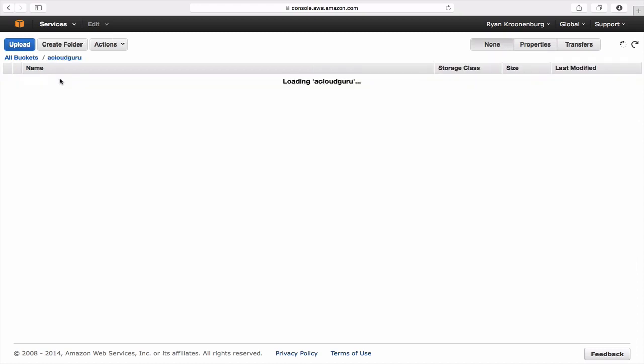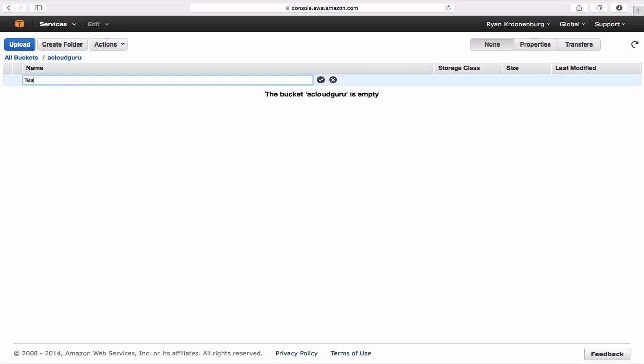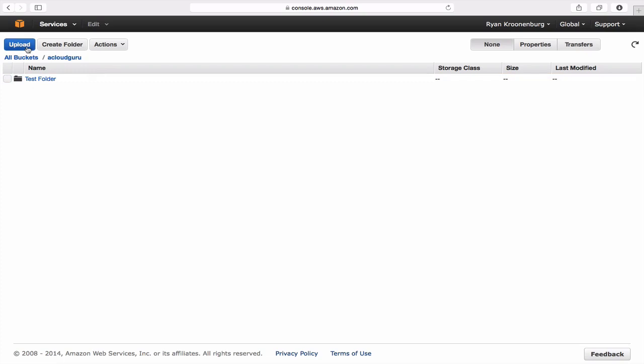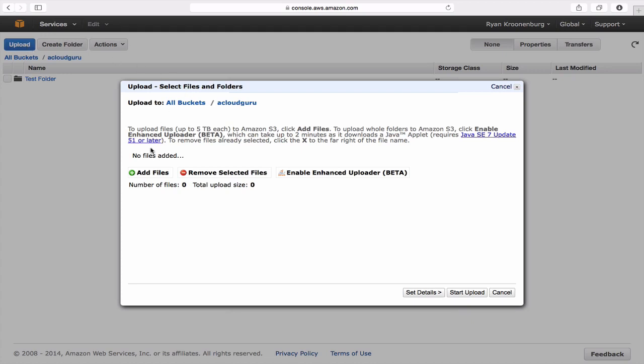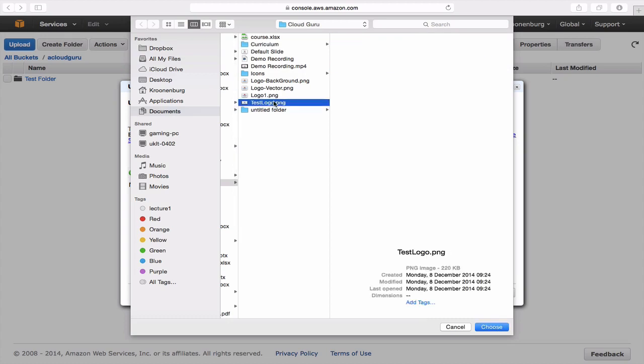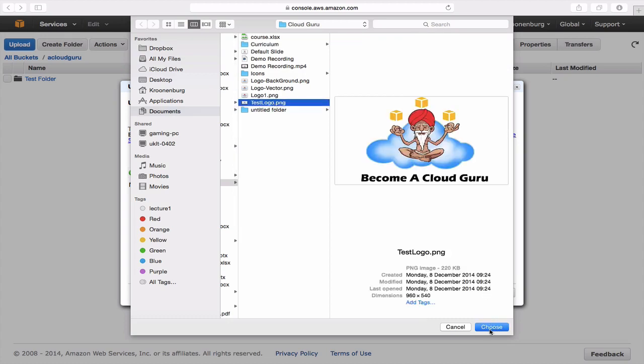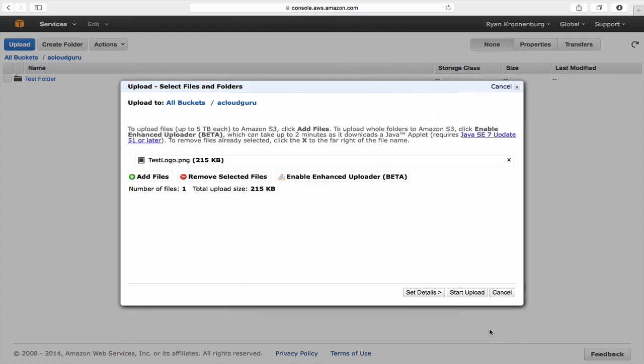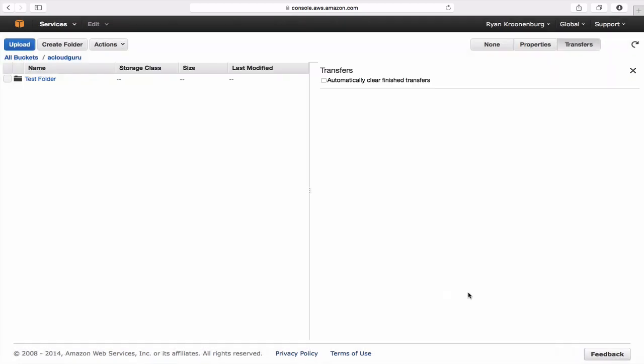So now that we've got this bucket, why don't we add some files? So we click on the bucket itself. We can create a folder. We'll call it my test folder, and I also just want to upload some files, so I'll click on the upload button, and I'll click on the add files button, and let's just upload a test logo, Become a Cloud Guru. There we go, and we hit the start upload button.